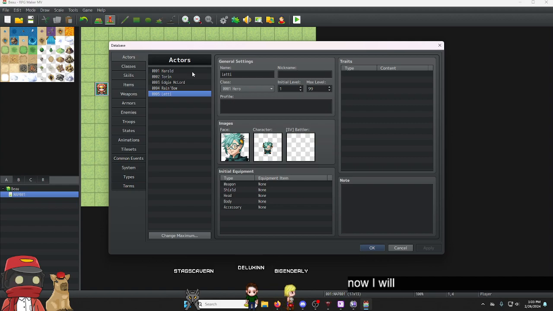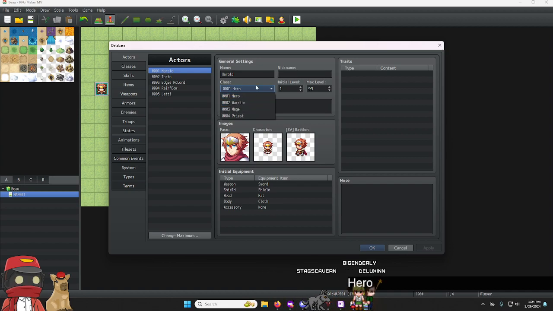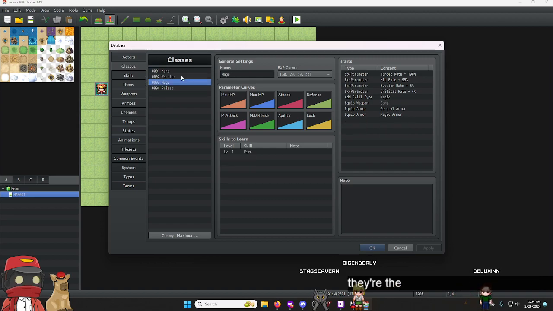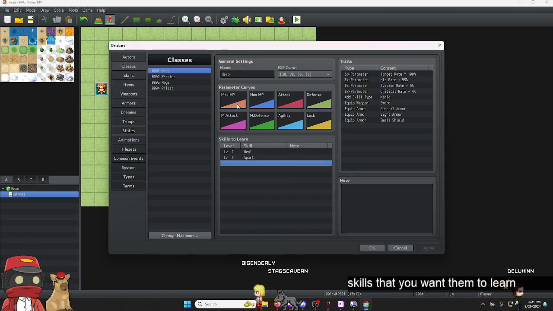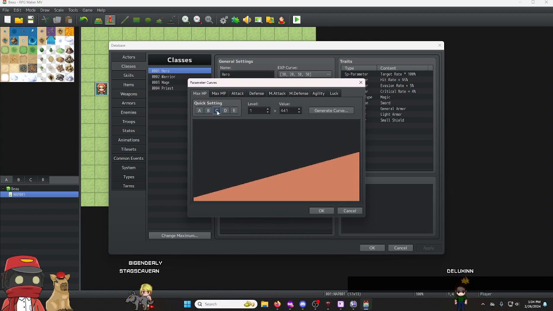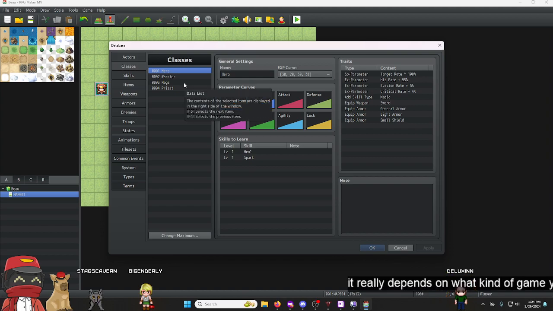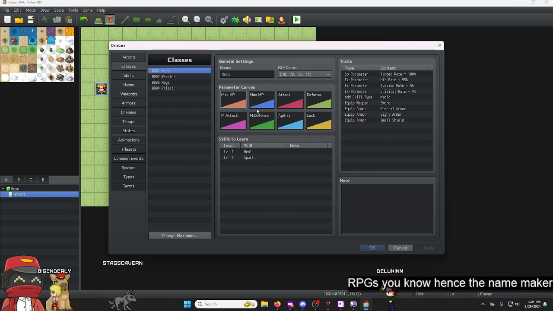Now you'll notice on the little sides here, they have the class. Hero, Warrior, Mage, and Priest are the regulars that come with this. There's a lot of customization you could do in here. You could put in their own skills that you want them to learn. You could even change their skills and their stats. It really depends on what kind of game you're thinking of making with RPG Maker. I imagine most people want to make RPGs, you know, hence the name Maker.